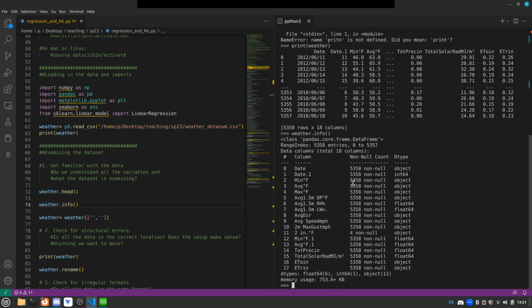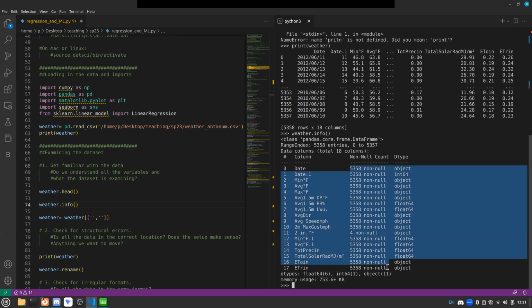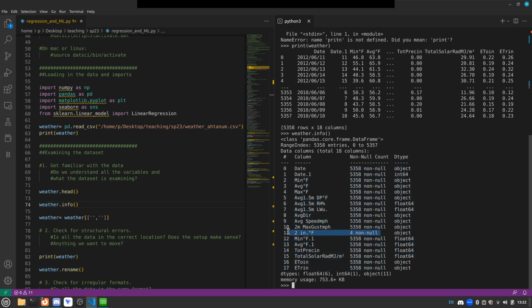And we can see right now that everything has the exact same number of data points except for column number 11, which is the 2-inch degrees Fahrenheit. As I told you guys, I'm not even necessarily sure what that is a measurement of, but we're missing 5,354 data points. So clearly it's not providing us with any kind of useful information, at least from this weather station.